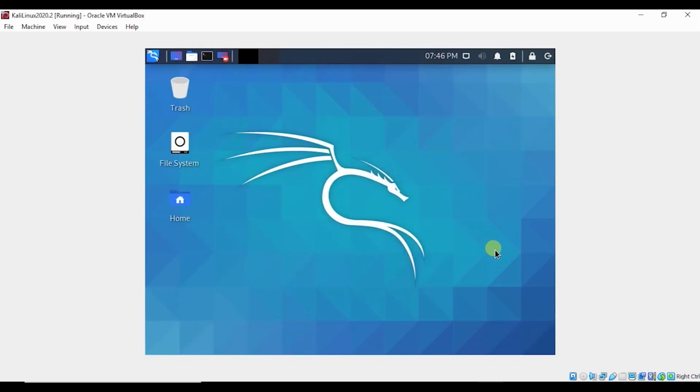So this process to install Kali Linux is the same for VMware, or if you're installing this on your actual hard drive. The installation process is the same, but it might differ for creating the virtual machines.